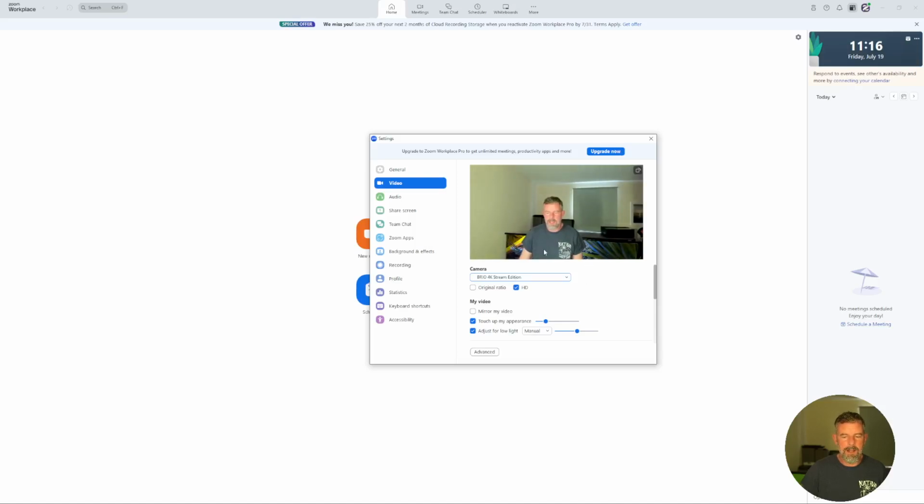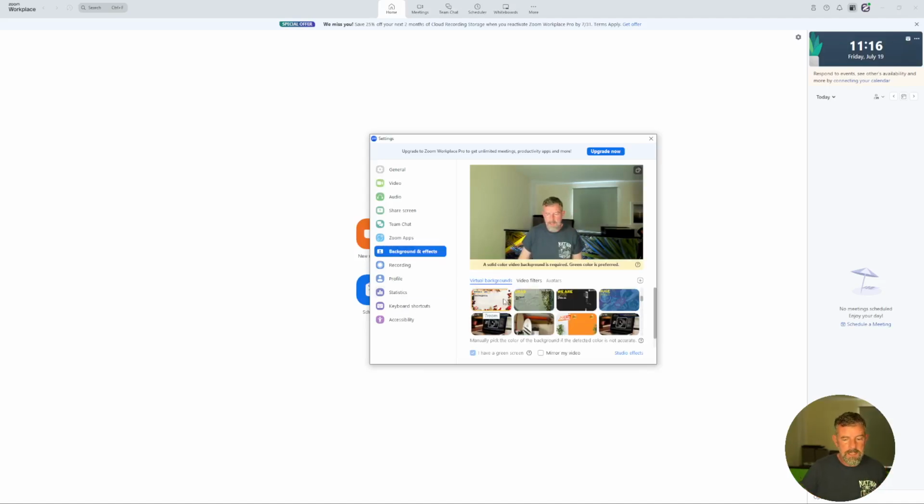Now you can see the background. That's a green screen, and that's why it's showing this. If I pulled this up, watch this. See, that's part of my green screen background. So I'm going to turn that off. I'm going to go down to backgrounds and effects, scroll up to none, and now you're going to see it appear there.